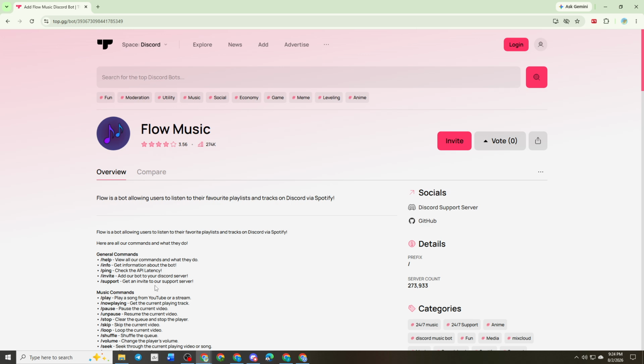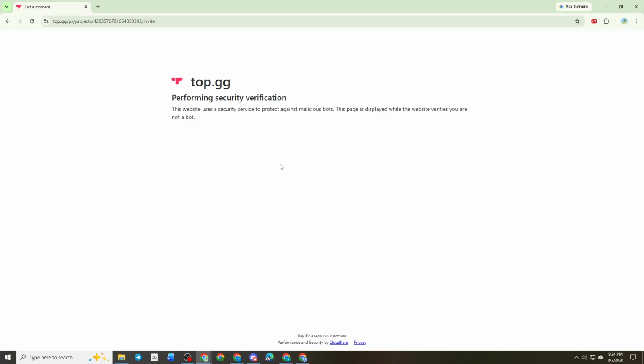To begin, visit the official Flow bot invite page or its listing on a trusted bot directory. From there, click the invite button to start adding the bot to your Discord server. You'll be asked to choose the server where you'd like Flow to be added. Select the appropriate server and review the requested permissions. The default permissions are suitable for most servers, so you can continue by authorizing the bot.